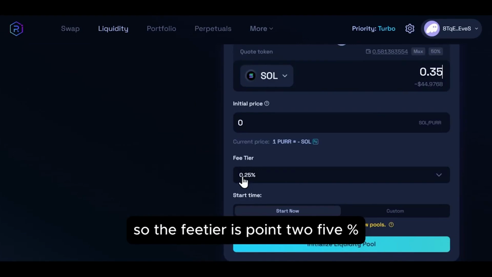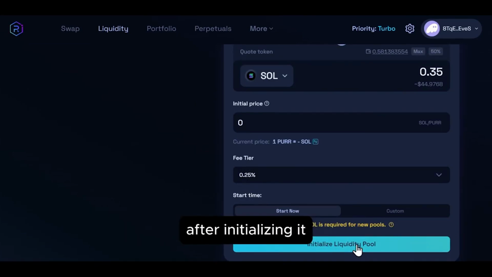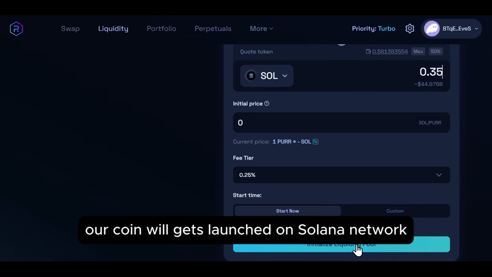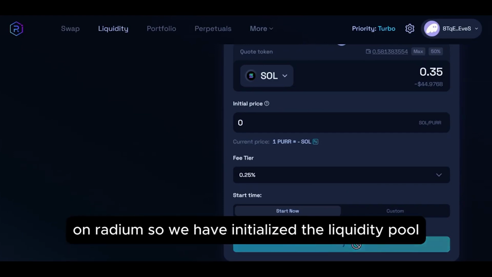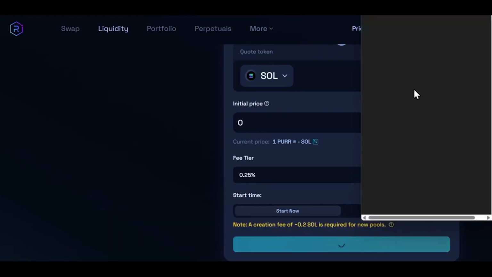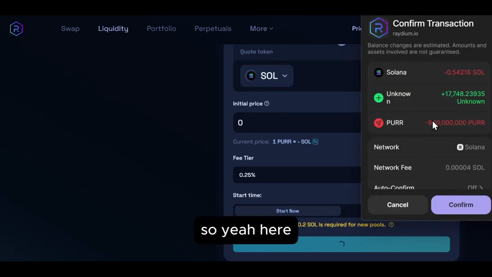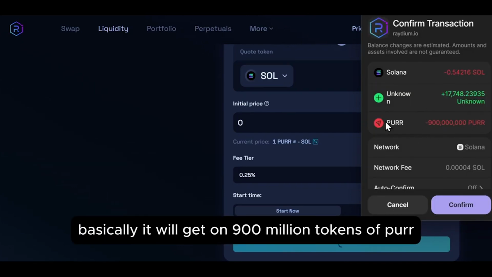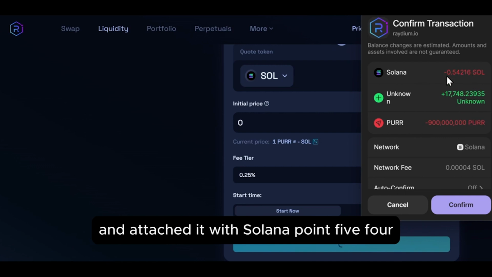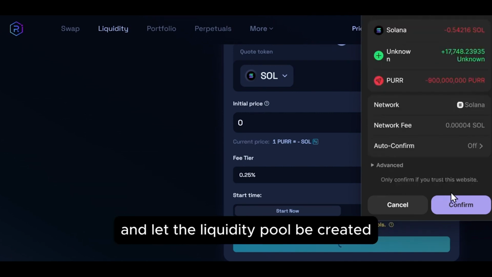So the fee tier is 0.25%. We will initialize the liquidity pool. After initializing it, our coin will get launched on the Solana network on Raydium. So we have initialized the liquidity pool. Yeah, it's asking us to confirm. So yeah, here basically it will take 900 million tokens of PER and attach it with Solana 0.54 and let the liquidity pool be created.